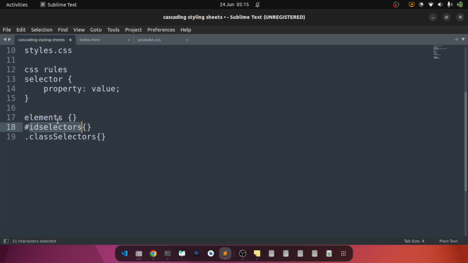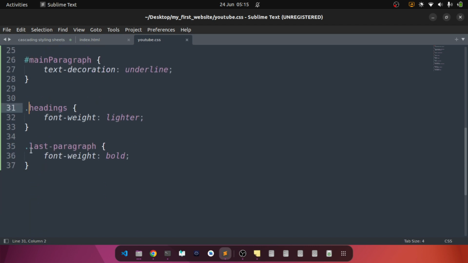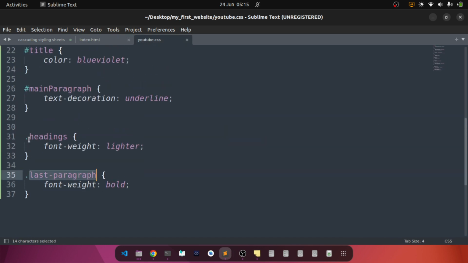Then finally, we use the class selectors. In this case, we use the dot, then the class name. The dot symbol, then the class name. As you can see, these class headings, we targeted using dot, then the class name, which is headings.